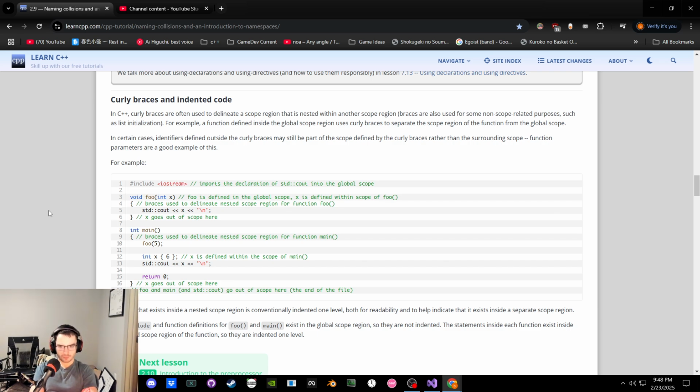Yeah, because the file ends, so foo and main are both scopes within the global scope. Code that exists in a nested scope region is indented one level for readability and to indicate that it's in a separate scope region. Makes sense? Cool. The include and functions are within global. Makes sense? They're not indented. Yep. Statements inside each nested scope is cool.